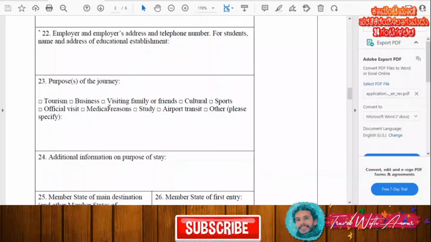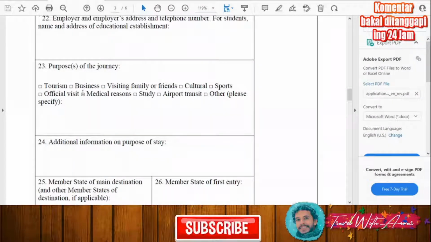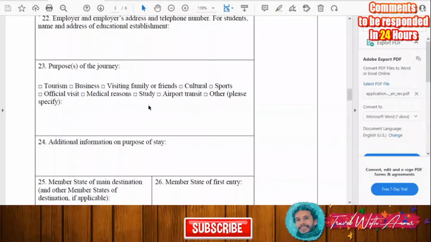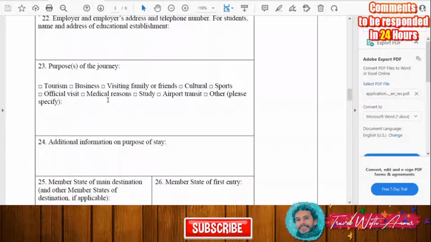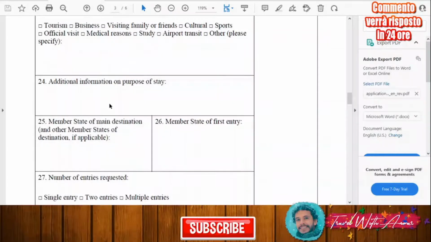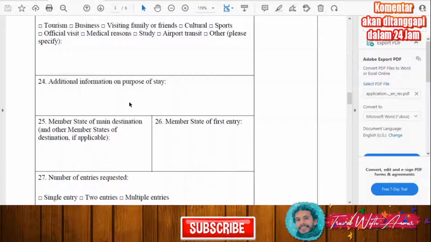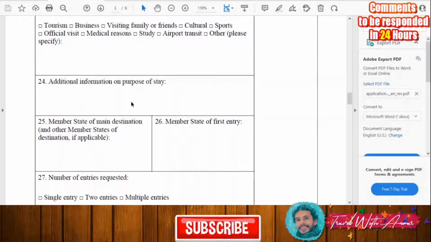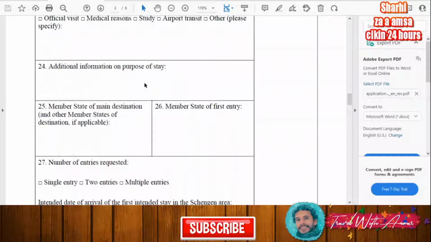Here you'll give the purpose of your journey. Are you traveling for tourism, for business, visiting family, friends, culture, sport, whatever the purpose is, you will have to fill it in. And here is some additional information on the purpose of stay. You will have to give that information. Also, if you have anything you would like to add, you can just write it right here.